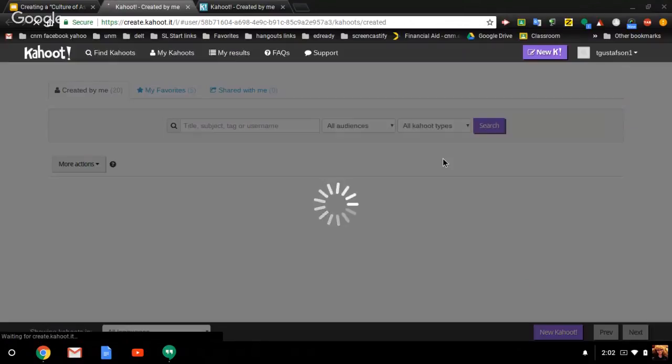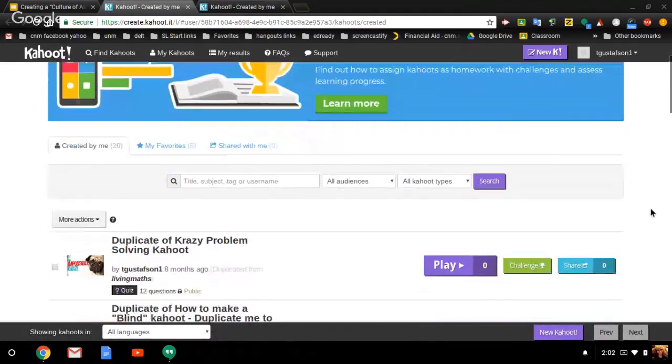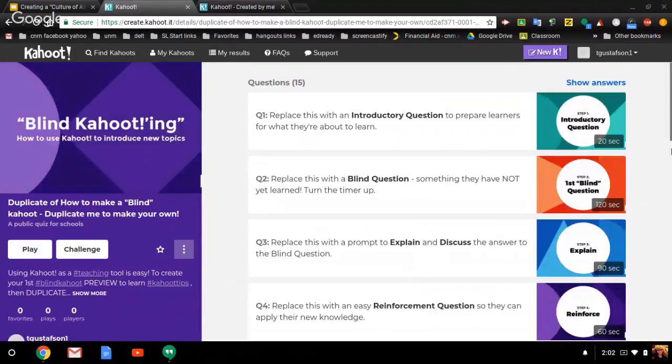And if you were to go and get an account, what a blind Kahoot is, is very simple. Somebody has created a template here. If you wanted to make a blind Kahoot, all you need to do is go and duplicate it. It's called How to Blind Kahoot. And you can create one of your own just by filling in the questions. So it tells you exactly what to do. Replace this with a question. So this will take you through some assessments that are very easy and fast when it comes to formative assessments.